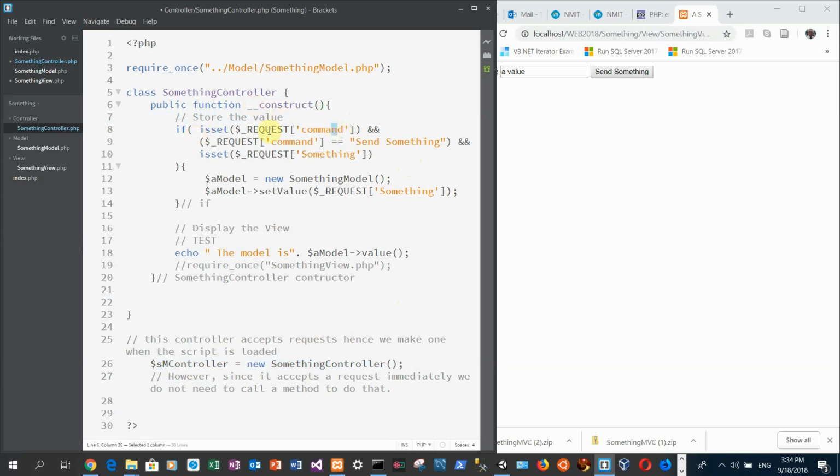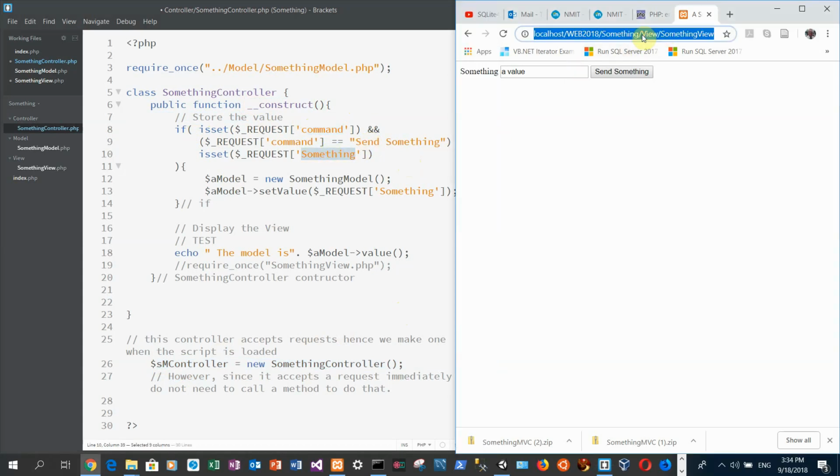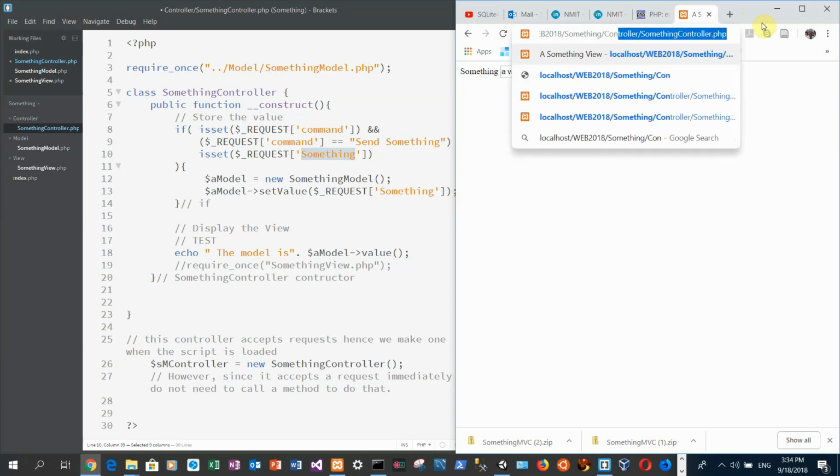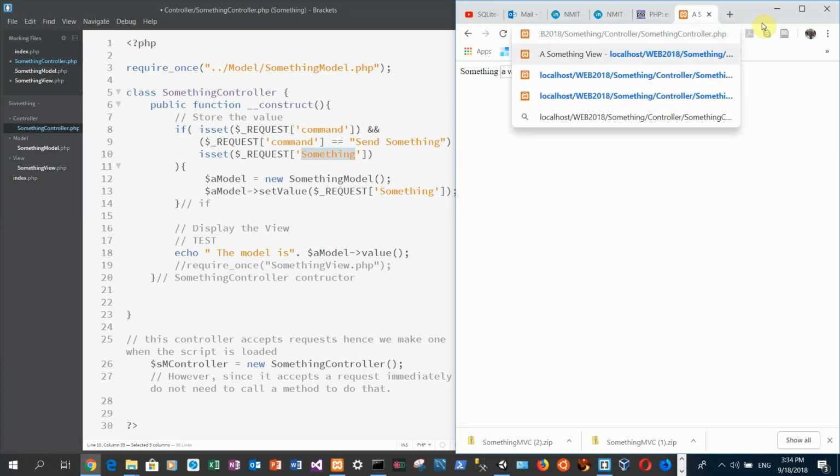And when it comes back through into here, it checks if we've got a command, and the command has to be send something, and there has to be a request also called something. So in order to test the controller, I go here, type in controller. I've got send something controller.